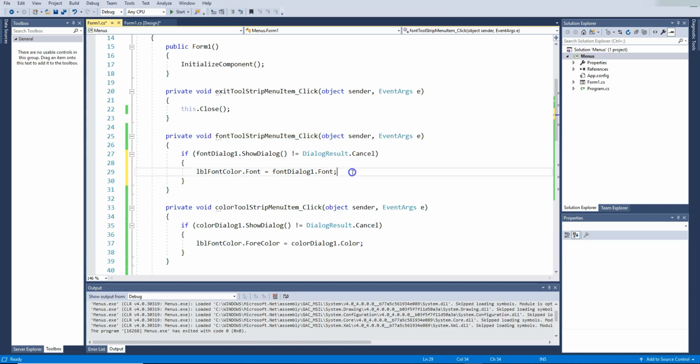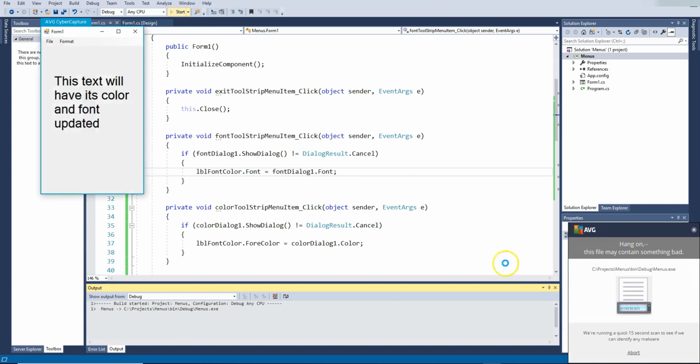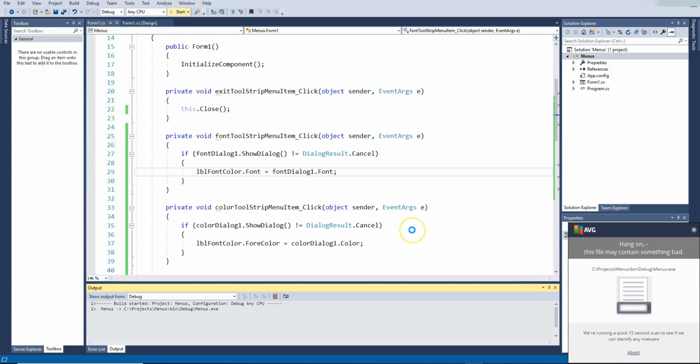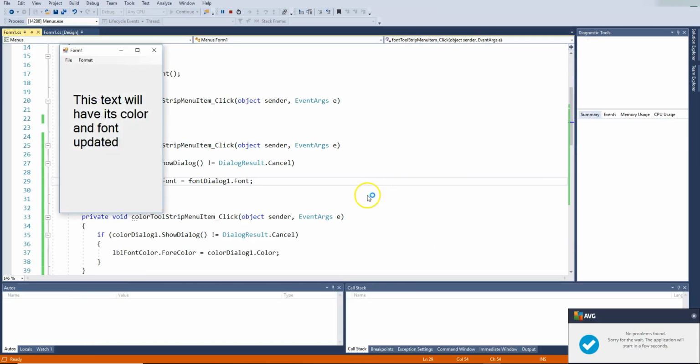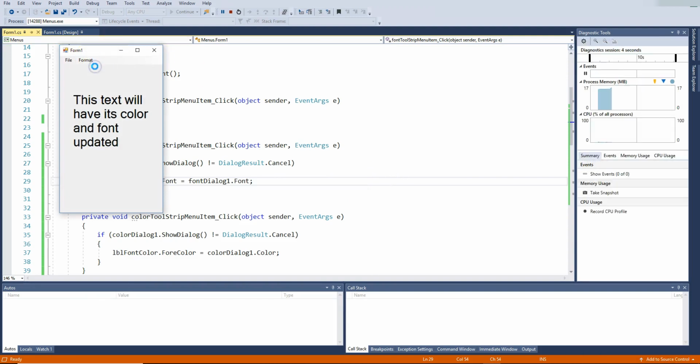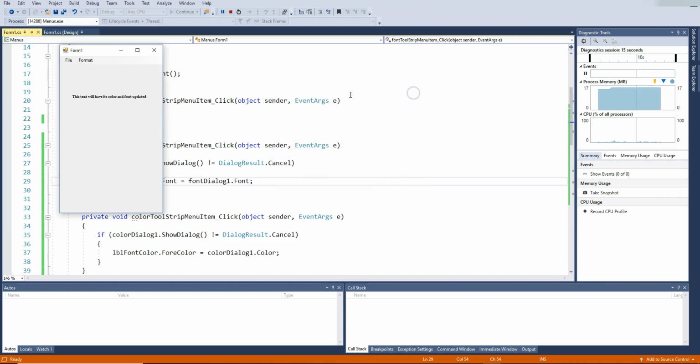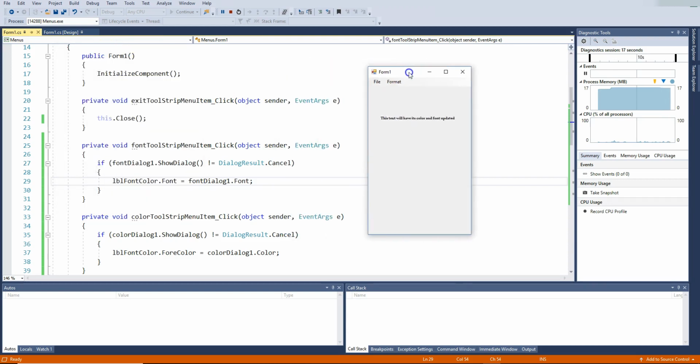And that should work. Let's start the program and see if it does work. I go back to our format and go font, and there we go. That's all we gotta do. And then we can select bold. We can change the font type, the font size, and it gets updated. So, yeah, pretty simple.